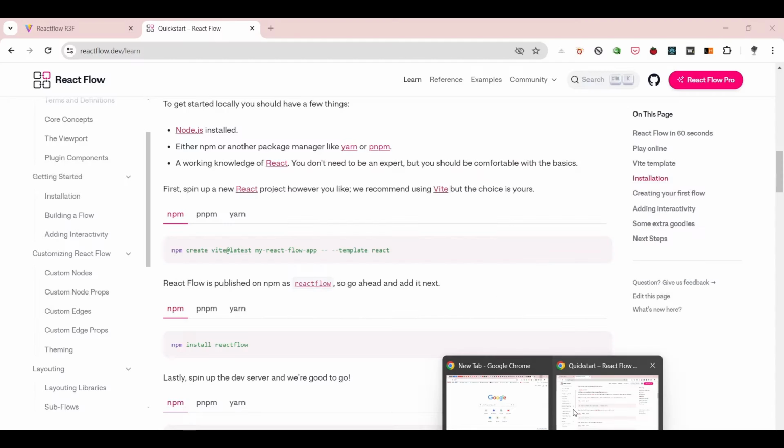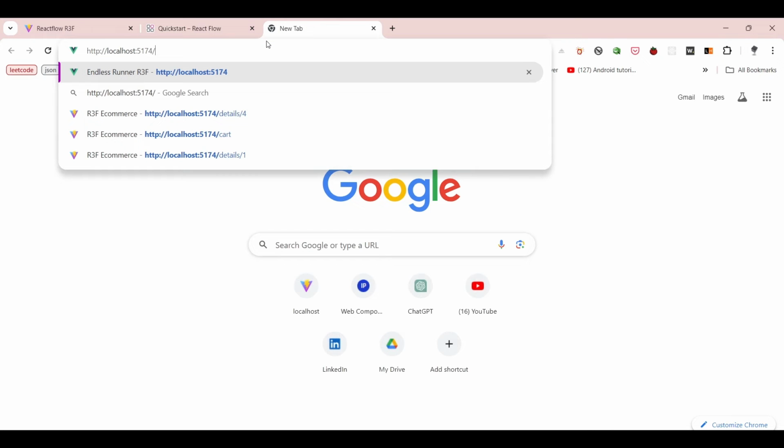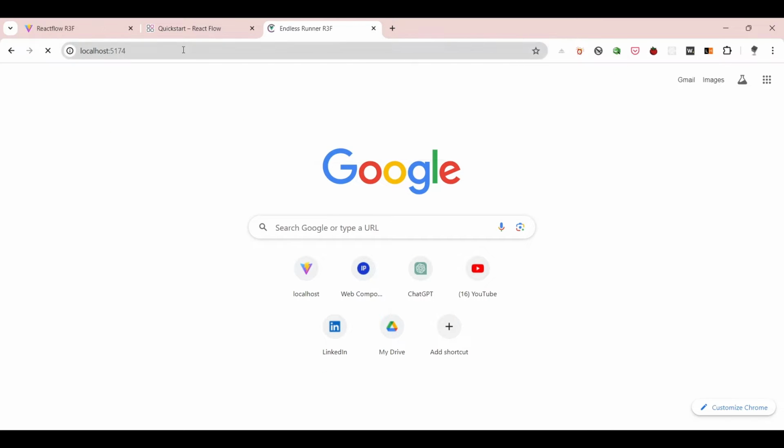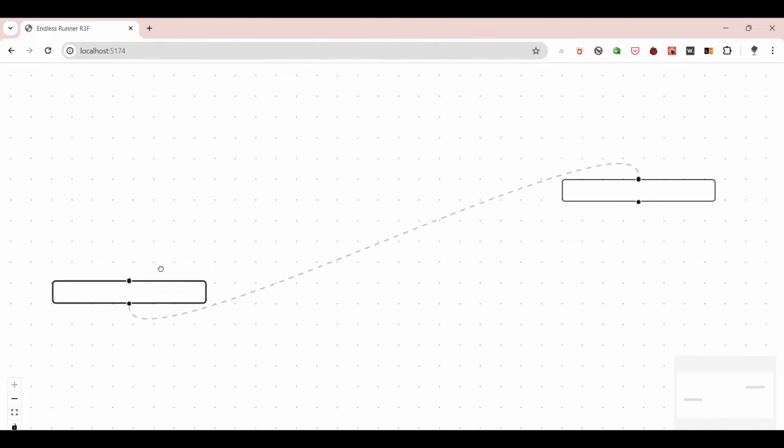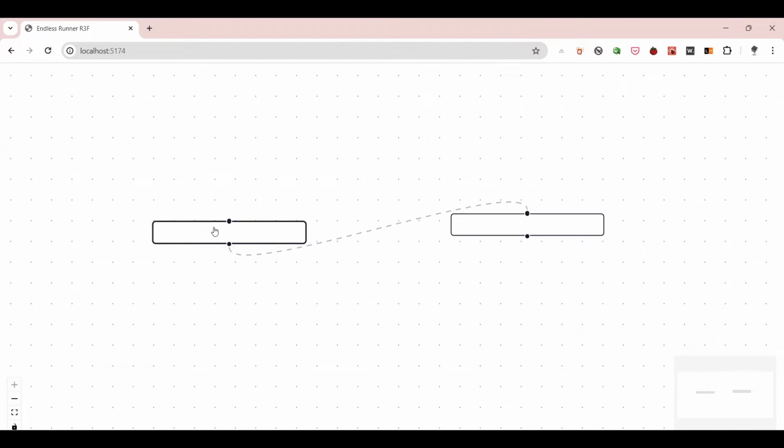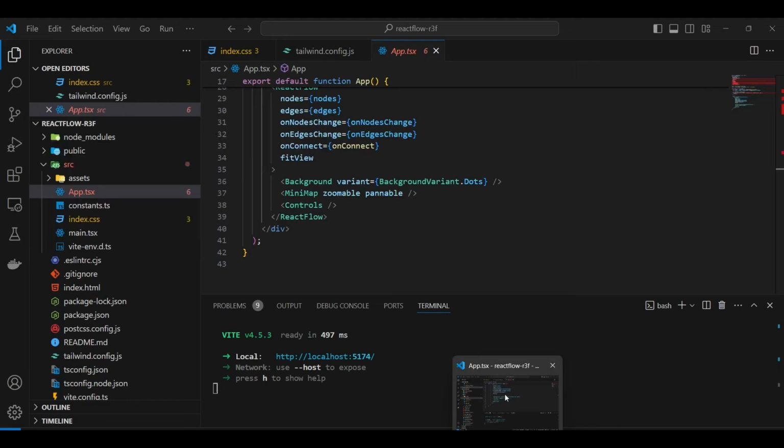Let me copy this, come back here, paste it, and let me close this one and this. As you can see, we have two nodes here and one edge connecting both of the nodes. So we'll be starting with this.